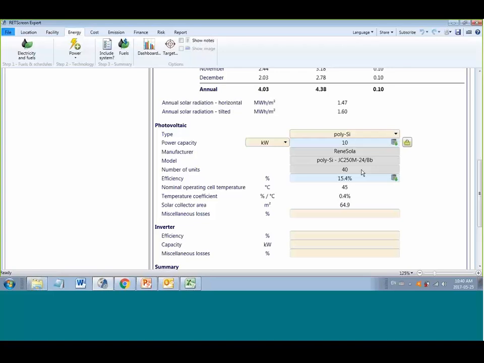Now, if I didn't find the module that I wanted to use in there, that's not a problem. I just specify the power capacity here and the efficiency for my module here, and everything else is fine. Here I have to specify the miscellaneous losses. So this reflects that PV modules get dirty, sometimes snow gets on them. They're not all perfectly matched. There are wires that connect them to the inverter that have a small amount of voltage drop, etc. So there's all these things that lead to losses. We're going to encapsulate all that into a single number.